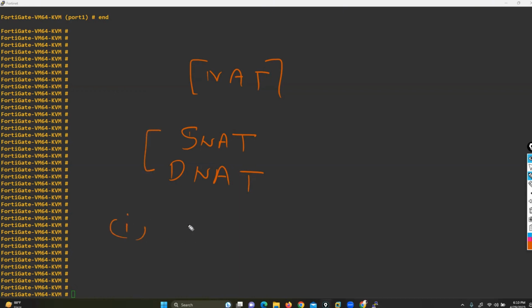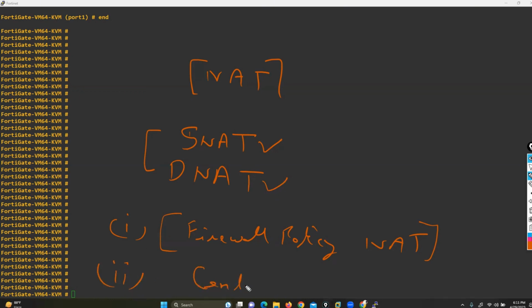First, you can go with firewall policy NAT. Through firewall policy NAT, you can configure your source NAT and destination NAT, or you can go with the next configuration option, called central NAT configuration. So I think this portion is clear: source NAT and destination NAT configuration through firewall policy. I hope it's clear.